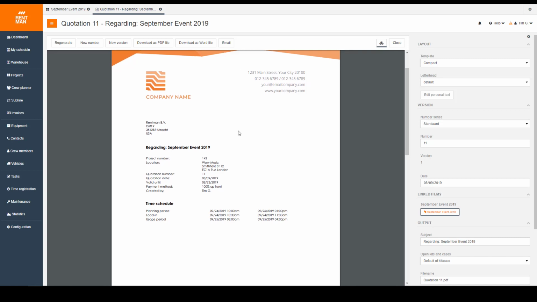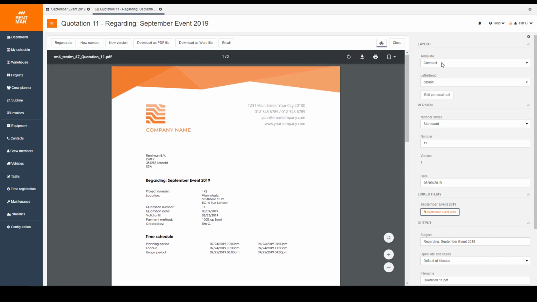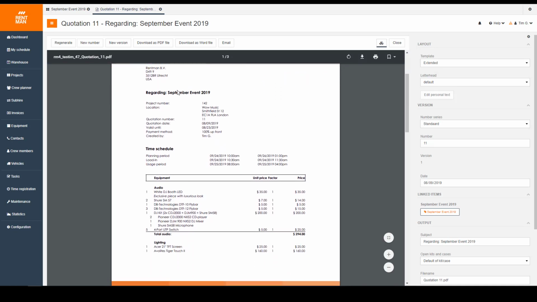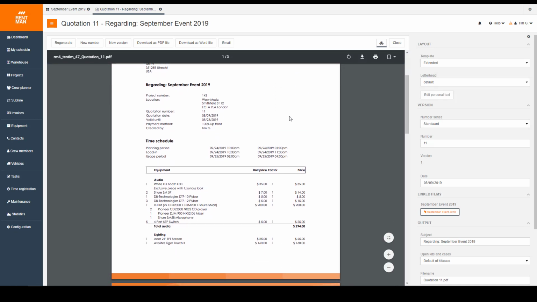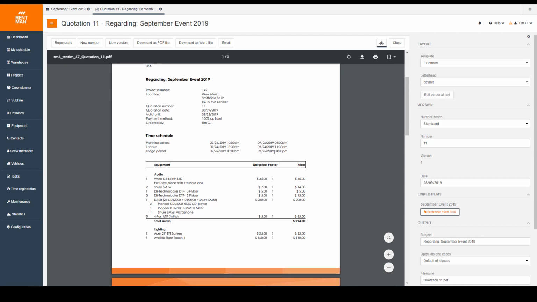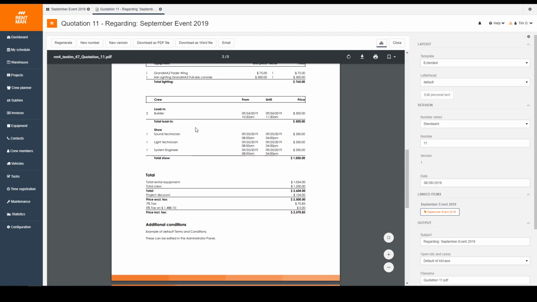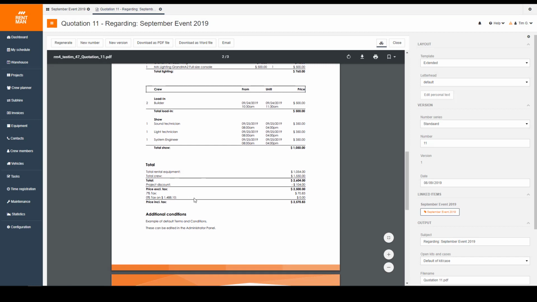To change how much information is shown, you simply go up here and choose a different template. You can choose a custom one that you have set up already, or you go with the extended one right here, choose that, then simply hit regenerate. And now Rentman is going to extend the information on your quote, depending on what you've added into your project. You can directly see the extended quote gives you a lot more information. It shows the unit price, factor price, your crew information down here, and in the end, the total.